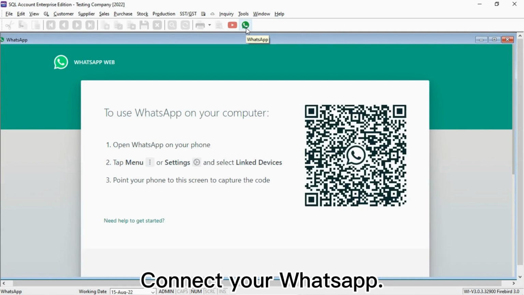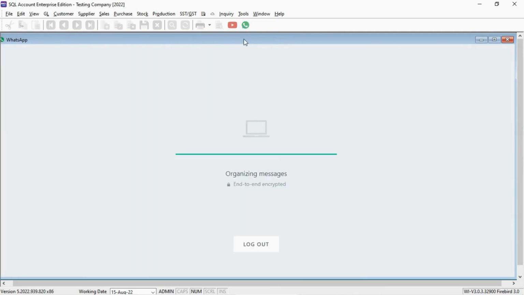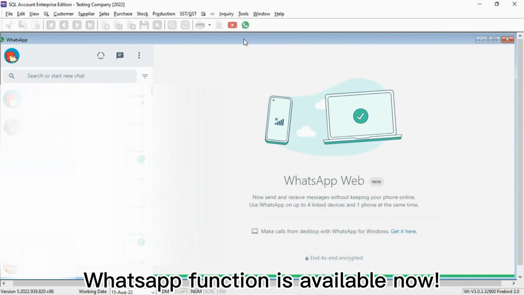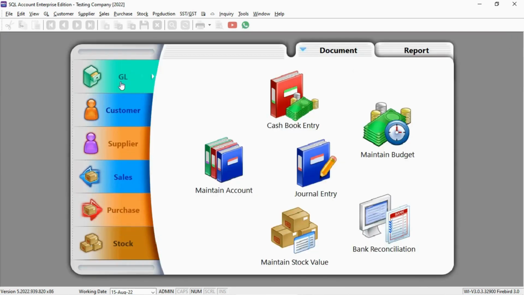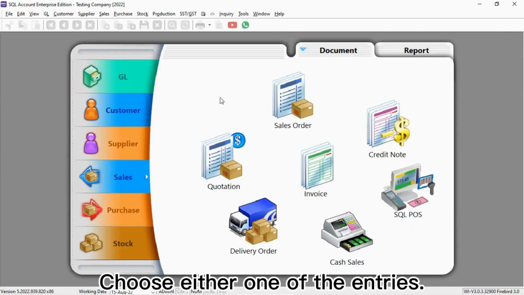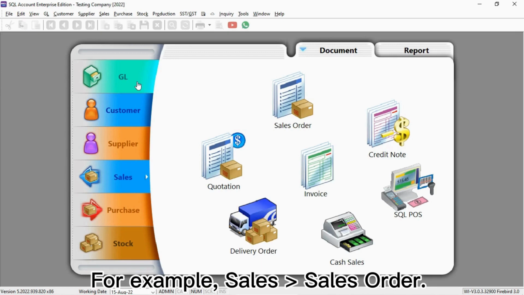Now you need to connect your WhatsApp with your PC by scanning the QR code. After you have connected successfully, the WhatsApp function in your SQL accounting is available now. You can choose either one of the entries. For example, let's click on the sales order.